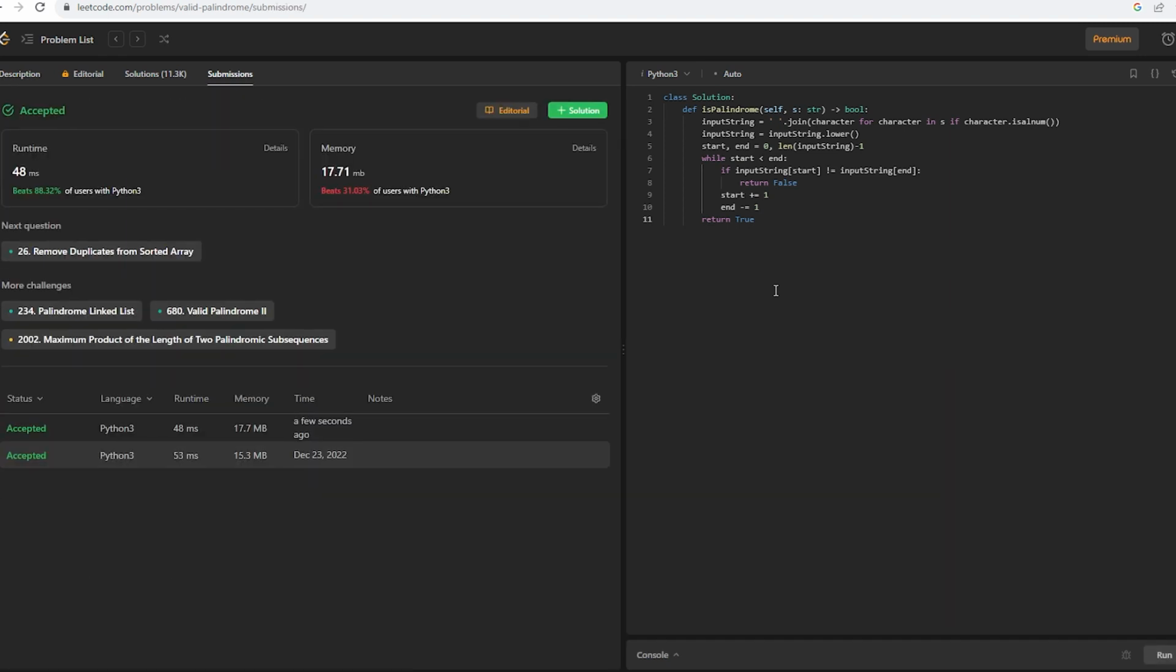It is done. Okay, so it says beats 88% of the Python users. Memory is not efficient, but we will look at that in some other tutorial.